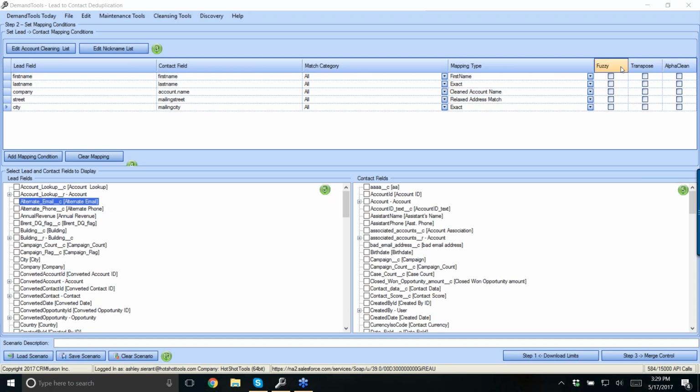Your fuzzy option is just to catch spelling errors in your data. Transpose looks at the words in the field, but not the order that they're in. So if you had on your lead, the company was Salesforce Foundation, and then the account was inverted, Foundation Salesforce, those would be seen as matches, despite the fact that the word order was a little different. And then the last one, Alpha Clean, just looks at the letters and the numbers in the field. So it's going to scrub off and ignore any additional formatting that you might have.